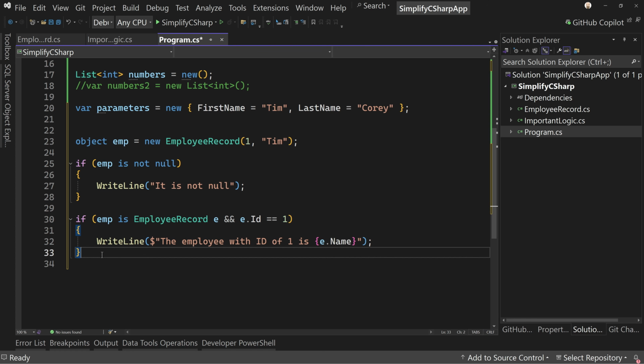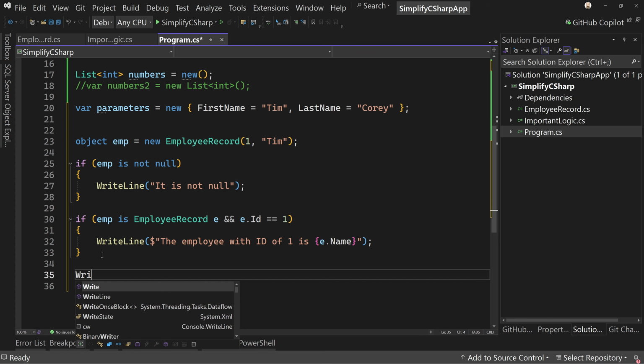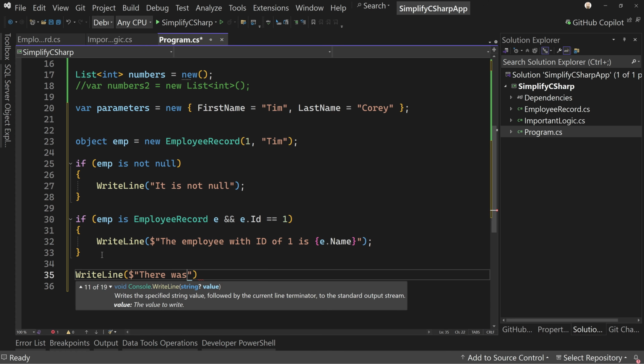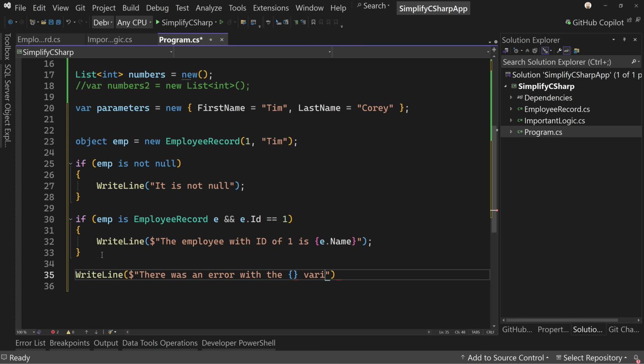All right, number 9 is what if you had maybe an error or something else where you needed to identify what type it was. So we're going to say write line, and we're going to say string interpolation. There was an error with the, we're going to leave this blank for a minute, variable. Okay, so we want to grab the employee record, so the EMP variable, right? We could say just EMP variable, right?